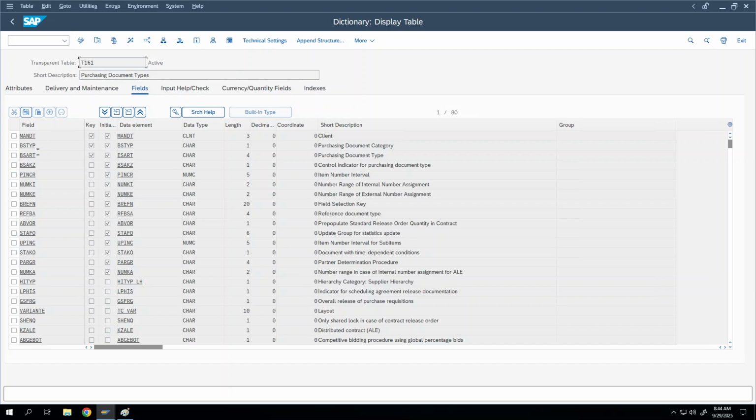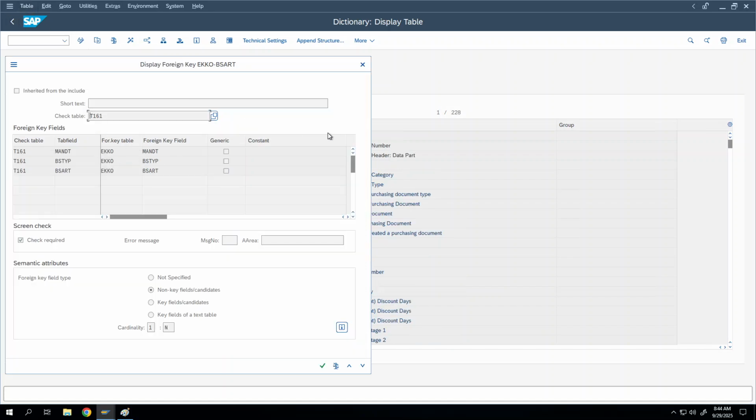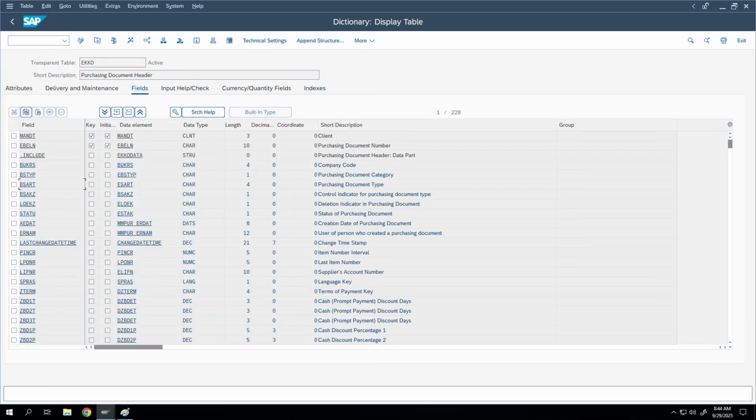What is BSART here? Is it a primary key or not in this table? It is a primary key. Here in the foreign key table, it is a non-primary key. Here we assign the check table and the corresponding foreign key table to assign the foreign key relationship. Similarly, you can observe foreign keys for different fields.